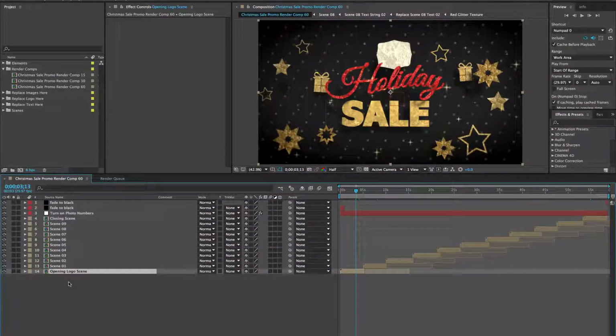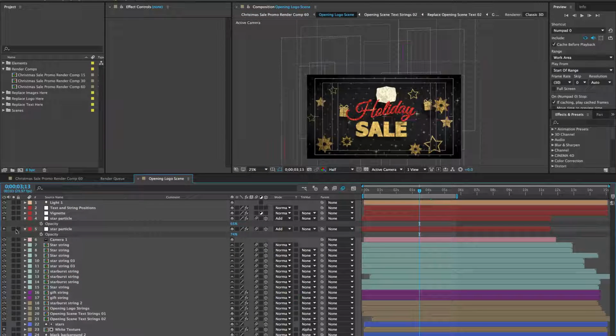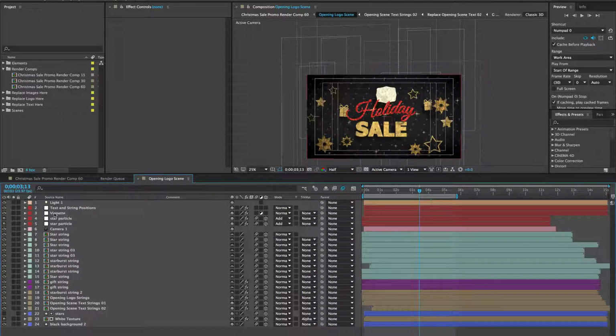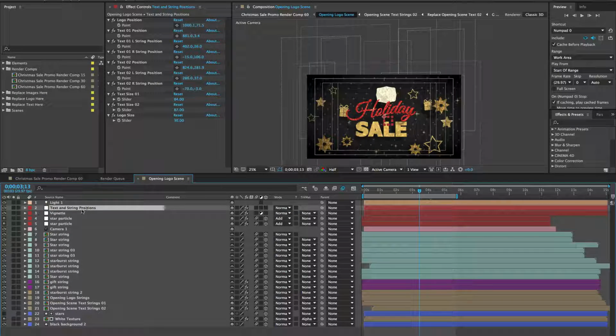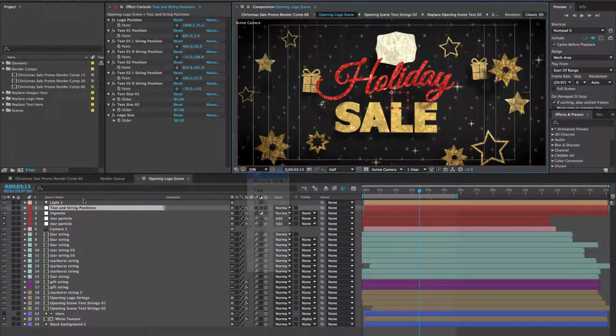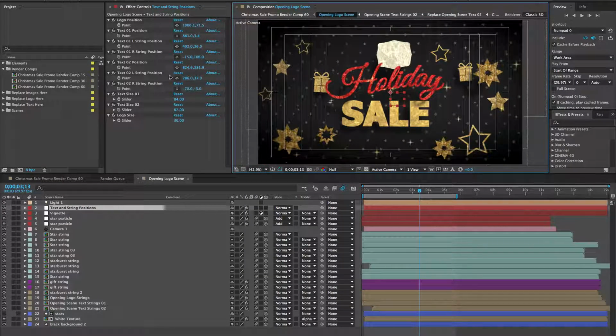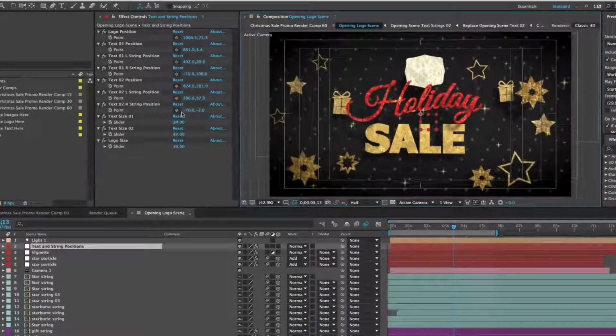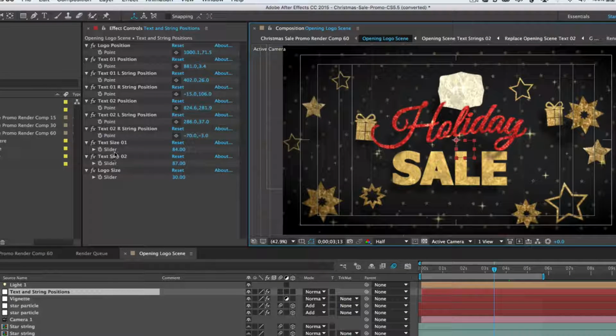So let's get started with the very beginning with the opening logo scene. You can double click to open any of these scene layers in the render comps. If you double click, you can open that up. And in each of these scenes, there's a text and string positions controls panel. And not only can you control the positions, you can also control the size of the logos, of the text, or your images.